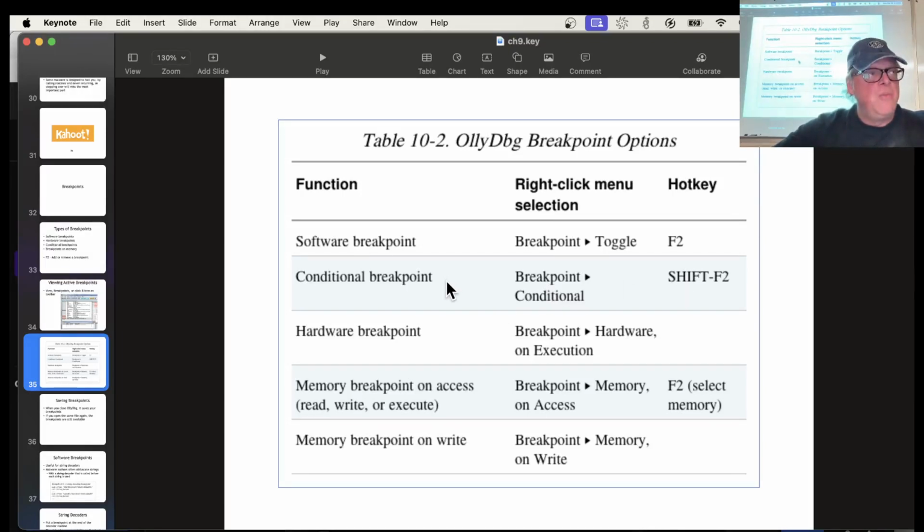You can have a conditional breakpoint, which will evaluate some kind of condition, like if the EAX is greater than 1,000, then break, otherwise don't. And you can have a hardware breakpoint, which does not modify the code. There's only 4 of them available, but they're in the hardware of the processor. This is the way you put in a breakpoint without modifying the code.